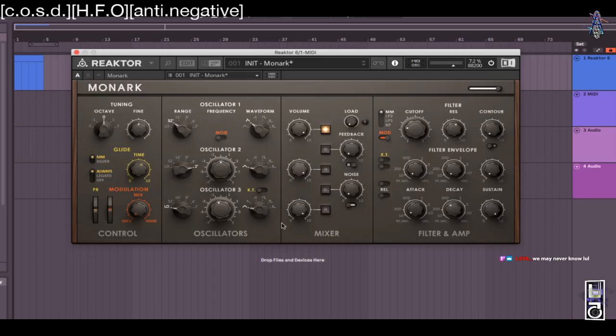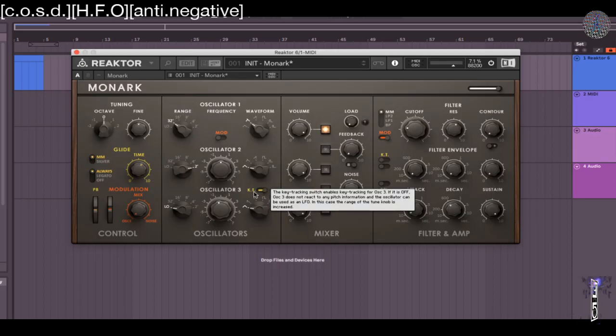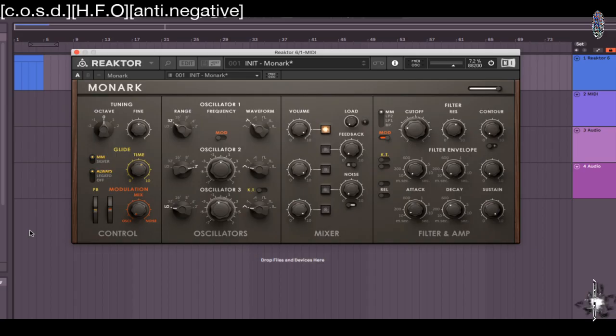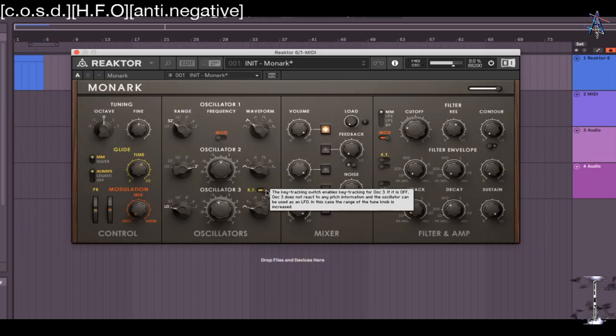So this is kind of cool when making like a reese or something like that with a very basic oscillator like this, because you can have your tune react to this, either with key tracking locked or not. So it actually responds to you changing the note.